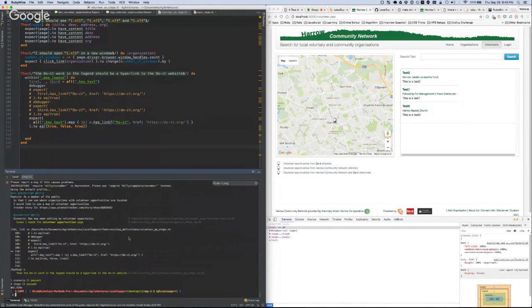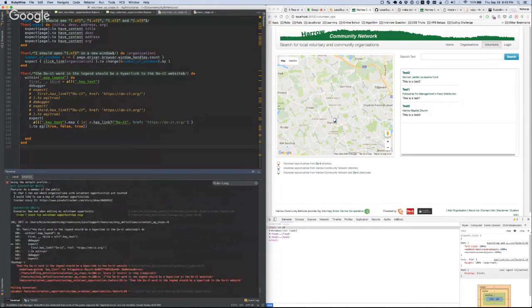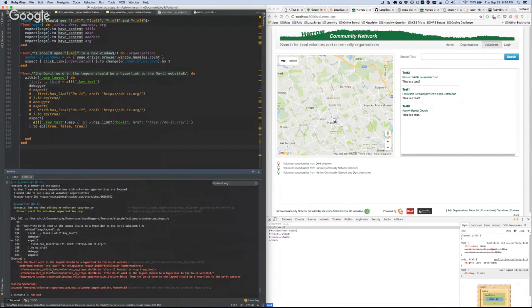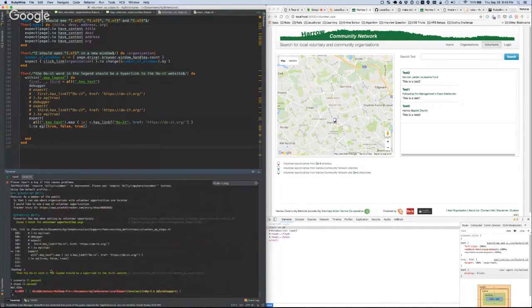Okay, that worked. What the hell? How is this different? That's so weird. All that key text. What?